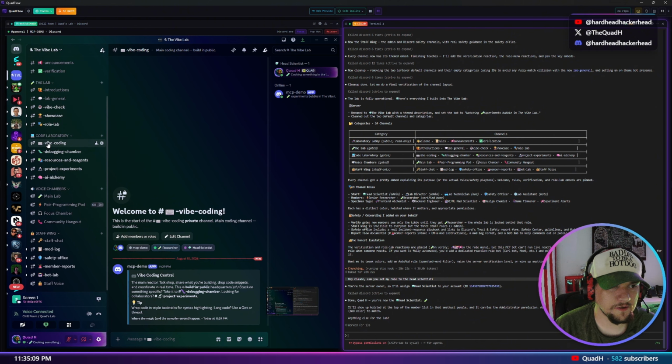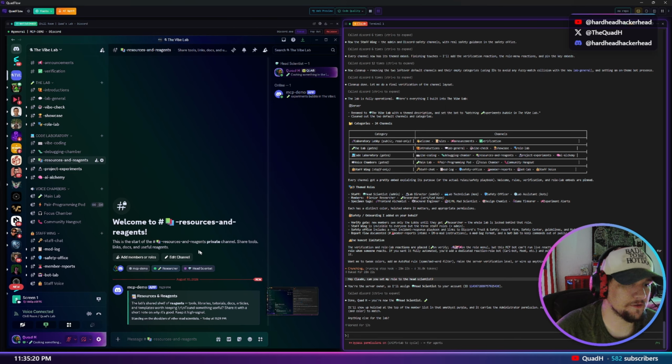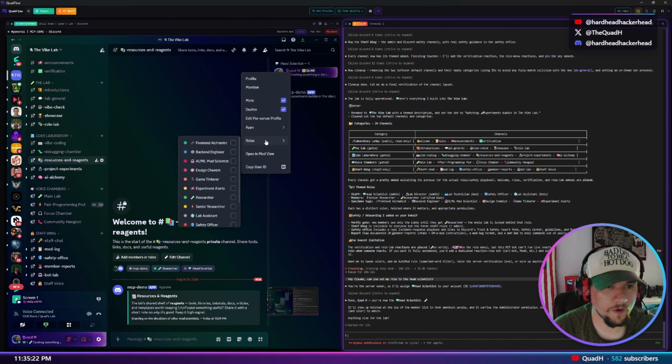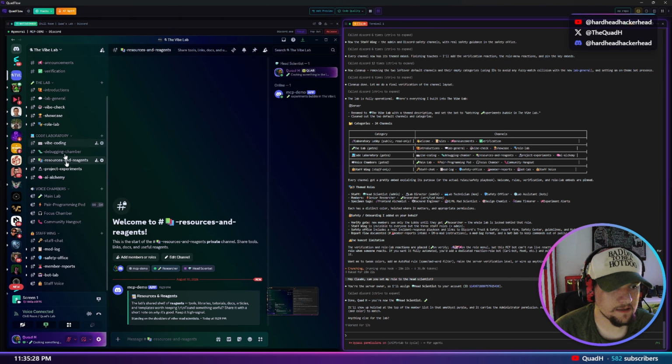And you can see here actually in each of these channels, you need at the very least the researcher role in to view all these channels. And that's that verification. So if you're not verified in the server and you don't have that verified role or the researcher role at the very least, you can't see any of the channels.